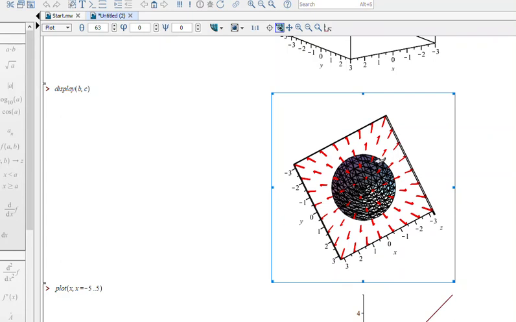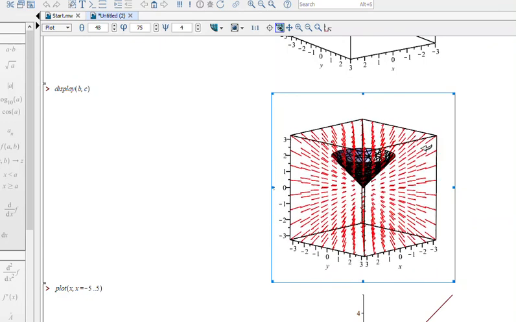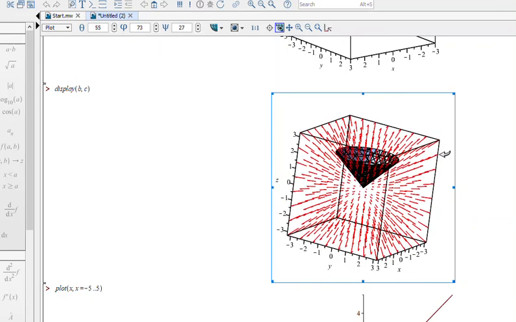If a vector starts inside the cone, it ends either within the cone or at the edge of the cone. It doesn't actually cross the boundary of the cone. So the vectors either start inside and stay inside, or start outside and stay outside. They don't cross the boundary. And that's why the flux was 0 for this radial vector field across the cone. None of the vectors cross the boundary of that surface. All right, that brings us to the end of section 14.6.